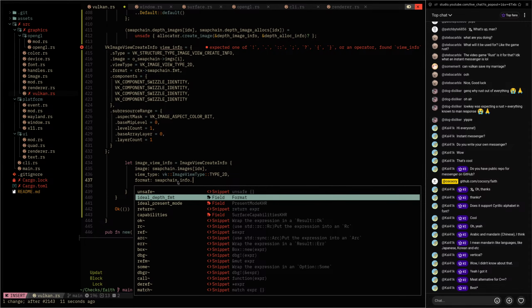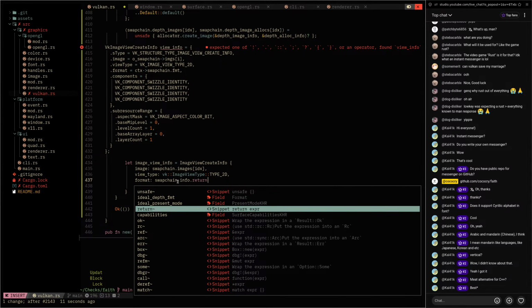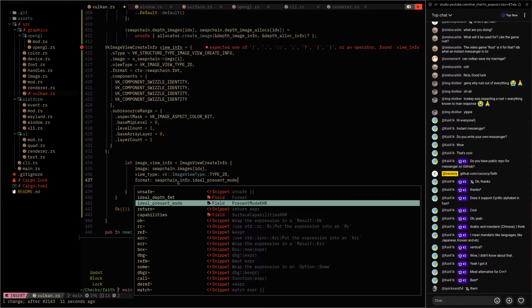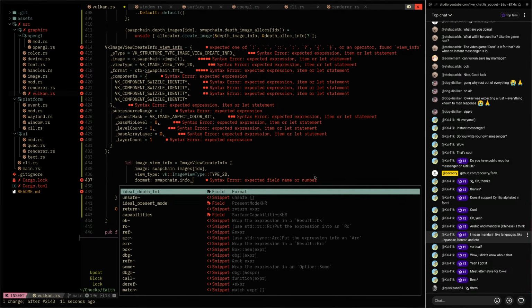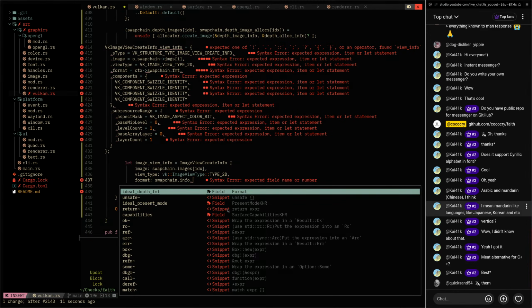Best alternative for C++? Like C. Like straight up, just yeah. Definitely C, I would say. Okay, so let's say... Yo, welcome. I don't know why it says them, I really don't.